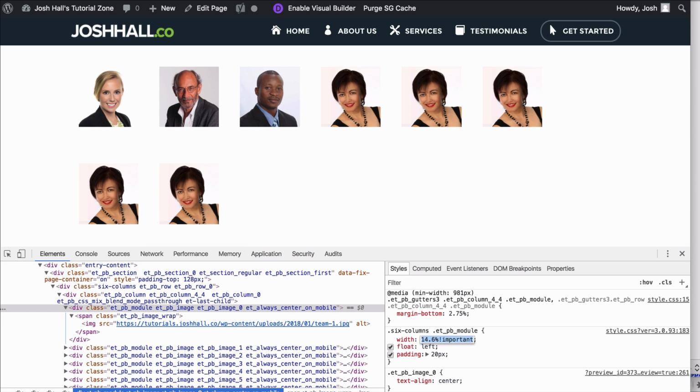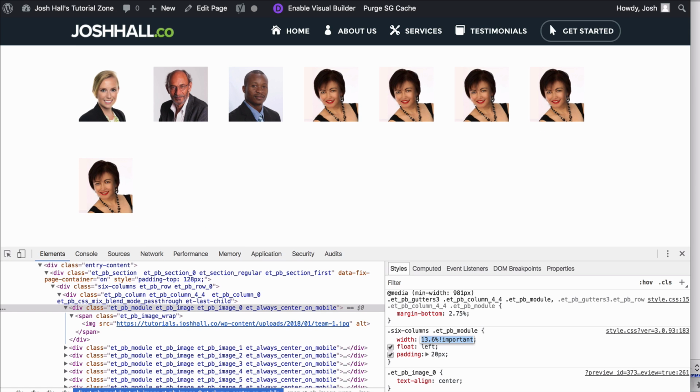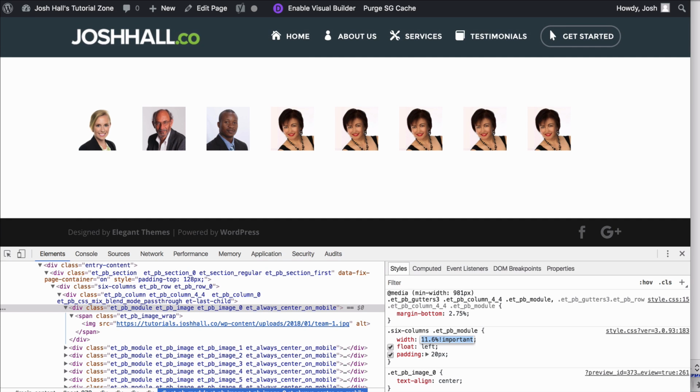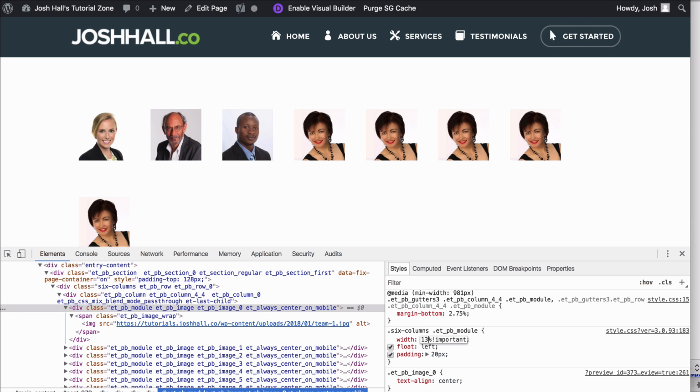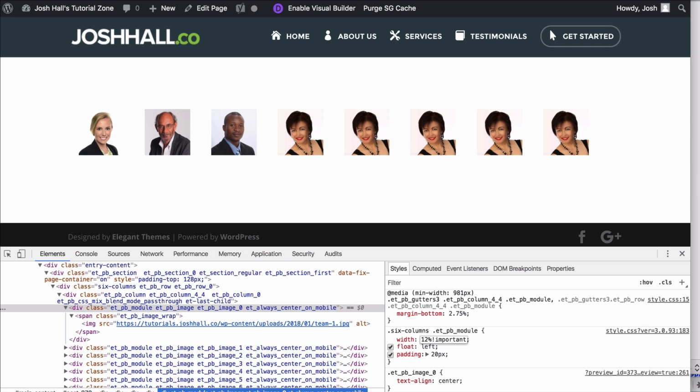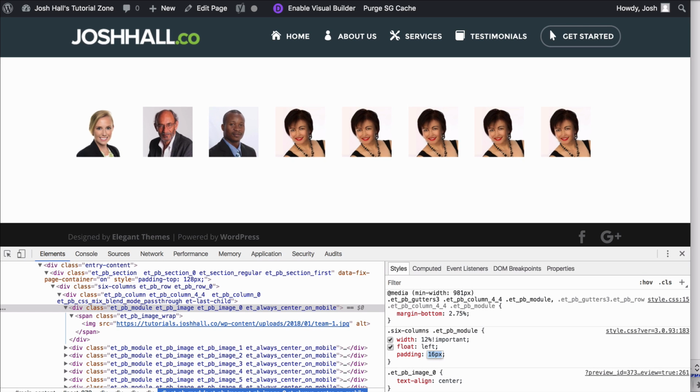Let's just take this down. Check this out. I can see that 13.6% added that seventh row. And now if I keep on going, there we go. And I tell you what, I'm not sure exactly what eight is, but you could just play around with this. So 13 bumped it. So let's try 12 and there we go. You could adjust the padding.